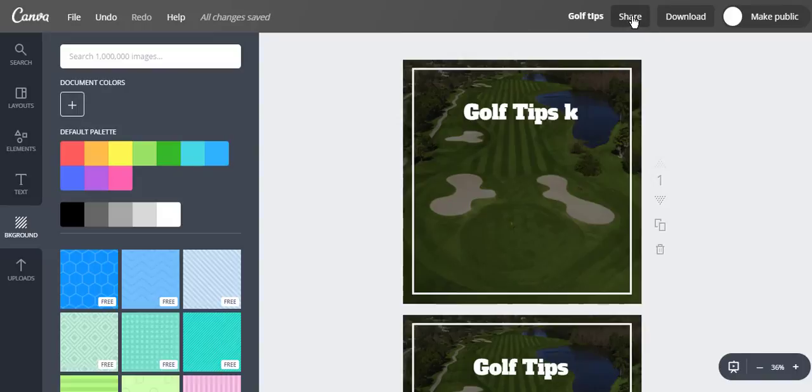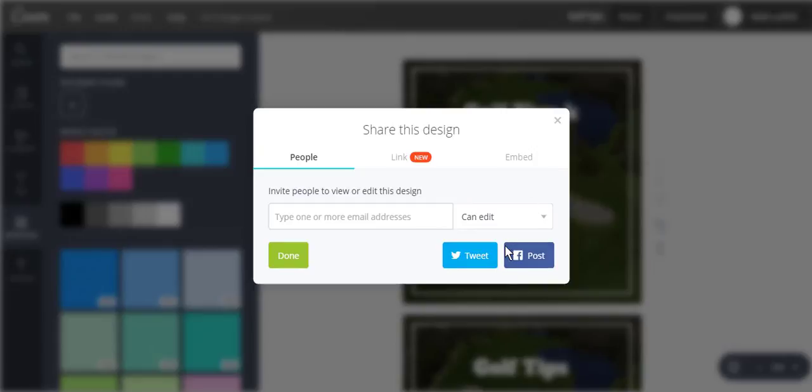All right, if you want to share the image, you can just click share, and it'll open up an email address of a friend you can send to, or a coworker or a partner. If you're working on a project, you can share this with them, or you can tweet it or post it to your Facebook.